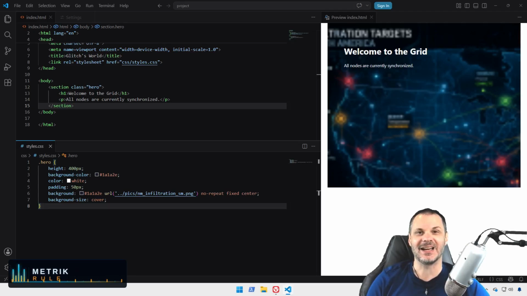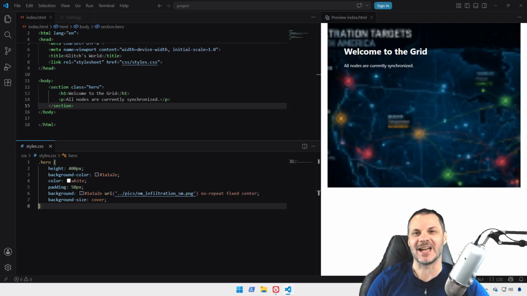Find a cool background image and try to position it. Try repeat X with a small icon to create a border. Experiment with fixed versus scroll. See how the background changes the atmosphere of your page. Don't just watch it. Do it.